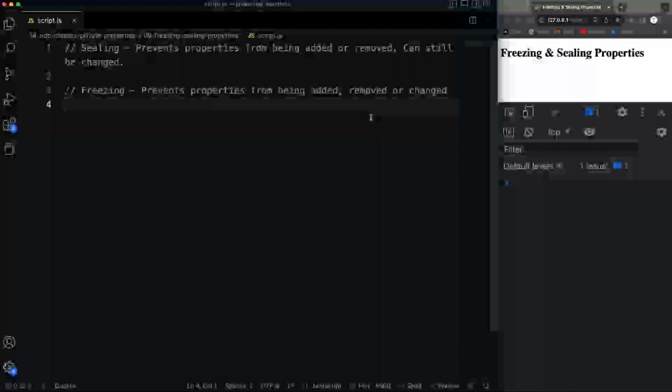All right, guys, so we looked at property flags in the last video and how we can set specific properties to configurable, enumerable, writable. We can set those to true or false. In this video, I'm going to show you how we can seal and freeze objects in all their properties. So sealing and freezing are a little different.